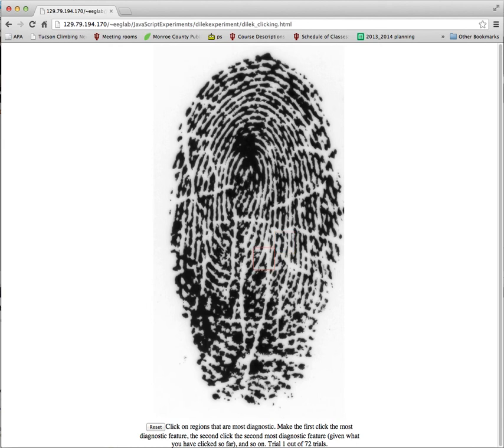So I have no idea what I should select here, so I'm just going to select randomly, but I'm going to click here, and you can see it left behind a blue square. And then I'm going to consider this to be the most diagnostic feature. Now, because I'm not a latent print examiner, I have no idea if that's actually true or not. That's just my example. And then the next place I click should be from the remaining information, what is the next most diagnostic feature. So I'm going to click here. I have no idea if that's actually diagnostic or not, and so on.